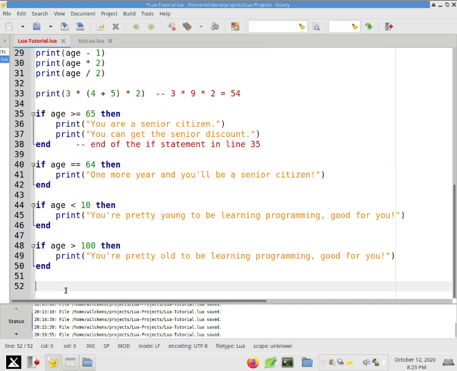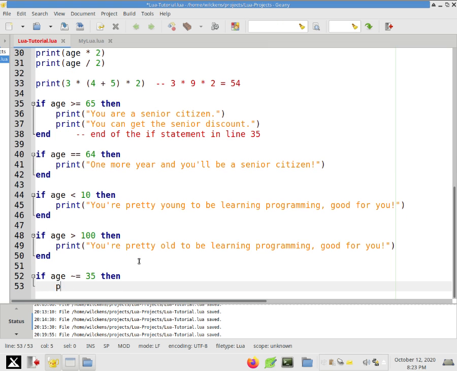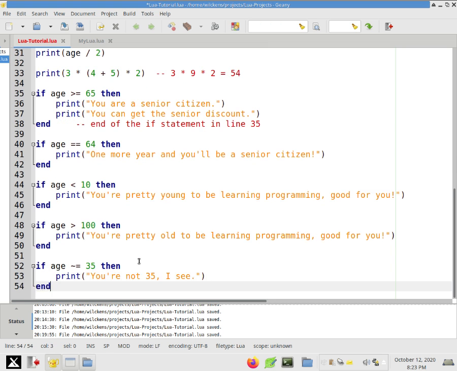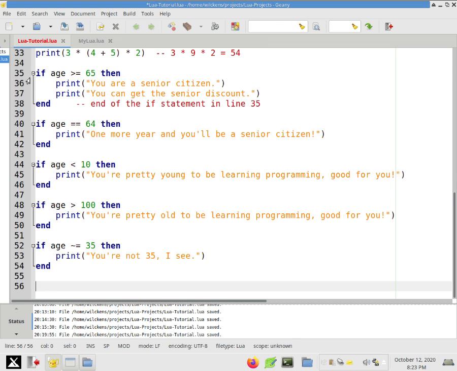All right, and we can also check, instead of checking if a number is exactly equal to 1, I can check if it's not equal to one particular number also. So if for some reason I want to see if age is not equal to 35, then print you're not 35, I see. Okay, but we're seeing the pattern for if statements. You have the word if, you have some type of condition, and the word then. All right.